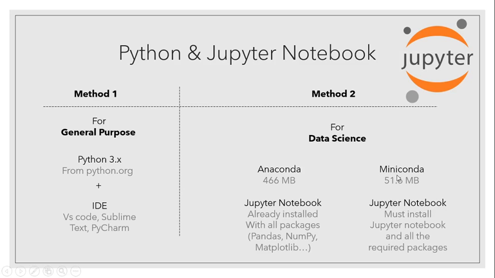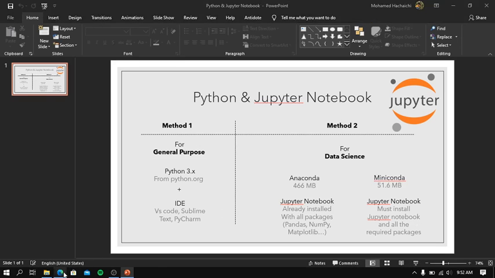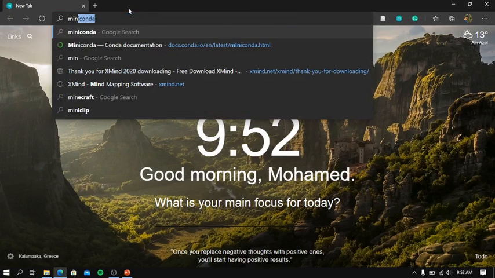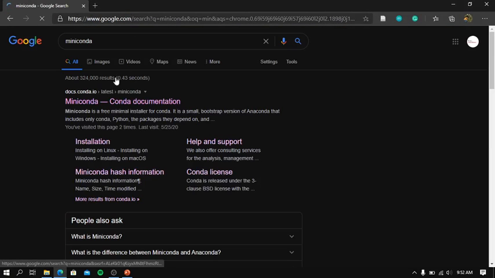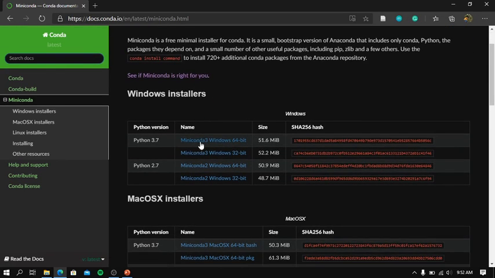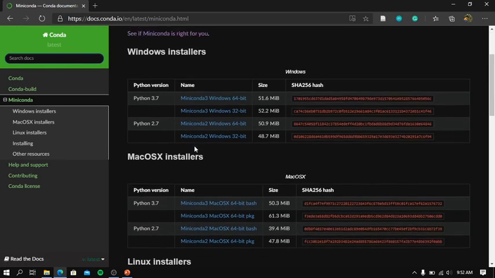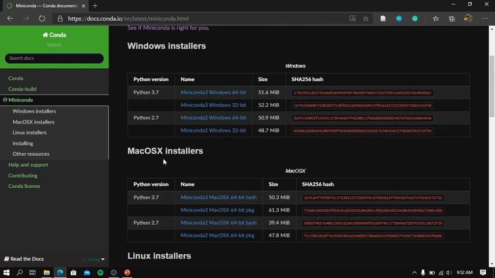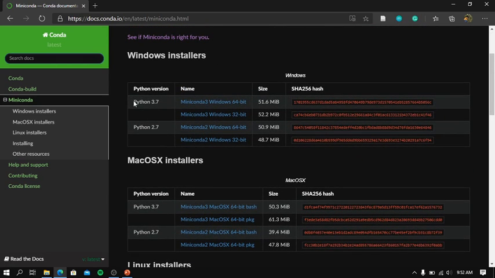I usually recommend using Miniconda because the file is not that big, and therefore you can install only the required packages you want to use. To do so, you go to Google Miniconda. Then you go to download Miniconda for Windows or Mac OS or even Linux, and make sure to choose the distribution of Python 3.7.